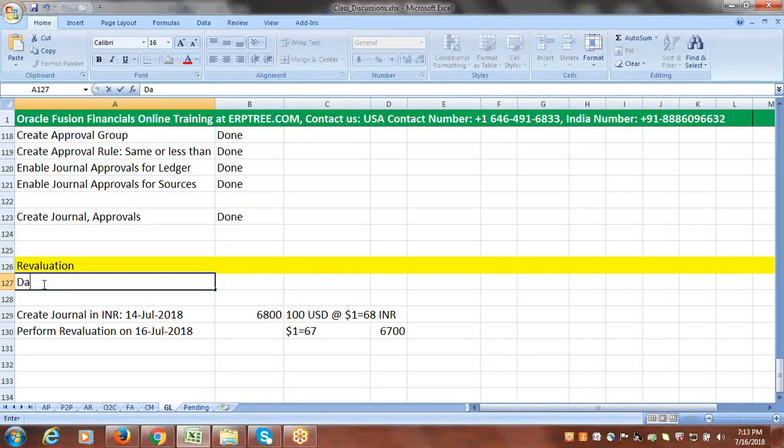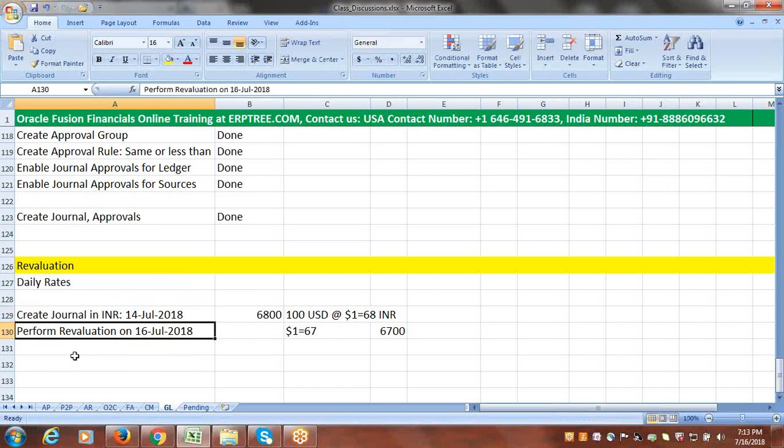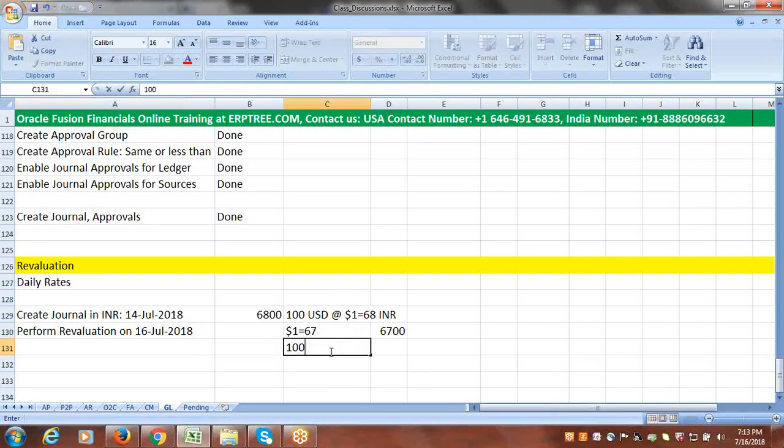So first we'll go and create the daily rates. After creating the daily rates, we'll create this journal. We'll perform the revaluation as on today, and the system should result in a 100 rupees variance. Depending on how you look at it, it will result as a gain or loss. It's not a realized gain or realized loss, but an unrealized gain or loss. Fine.